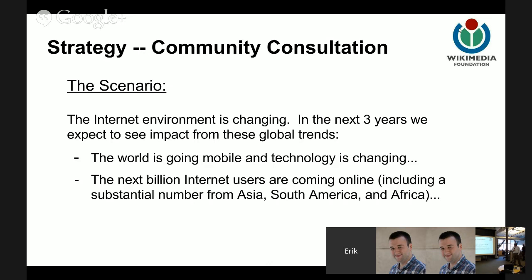The scenario is that the internet environment is changing. In the next 3 years, we expect to see significant impact from a couple of global trends. First, mobile. Not a surprise to anybody here. Second, the next billion internet users are coming online from Asia, South America, Africa, and they don't have preconceived notions of the Wikimedia products, and they also may not have the same preconceived notions of what it means to access an encyclopedia or a dictionary. So how does that impact our sites?